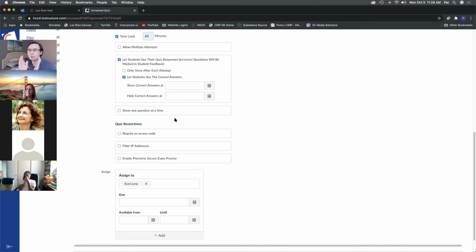No, just theirs. Oh, just theirs. Oh, okay. Absolutely. All the student information is private and protected. A student is only ever going to see their quiz information. They're not going to see how someone else did or what their questions were. All right. Good questions.